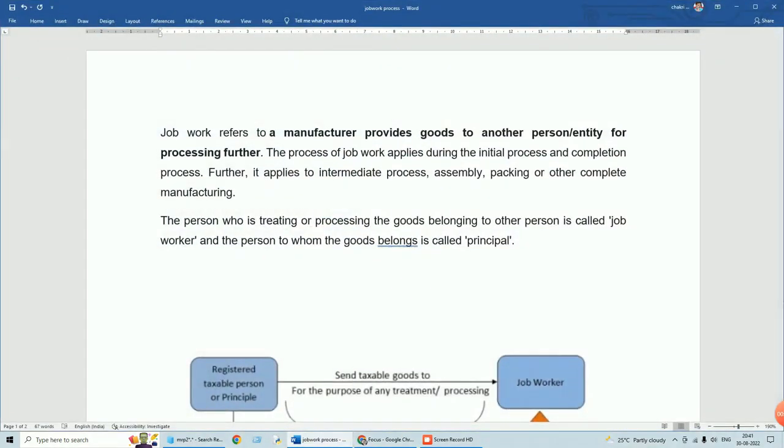Job work refers to a manufacturer providing goods to another person or entity for further processing. You can take the example of an intermediate product. You may have many stages in the manufacturing process. Some products you may not make at your premises. Those goods are sent to an outside person to process further.